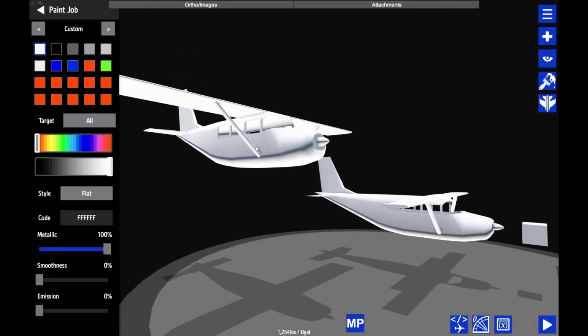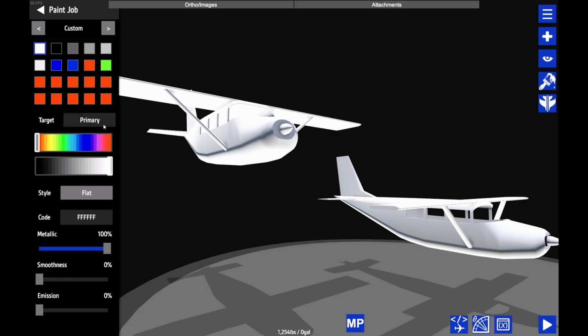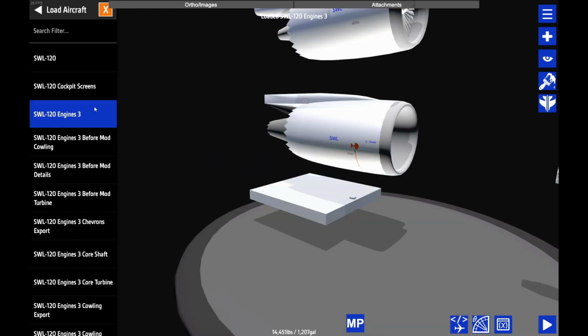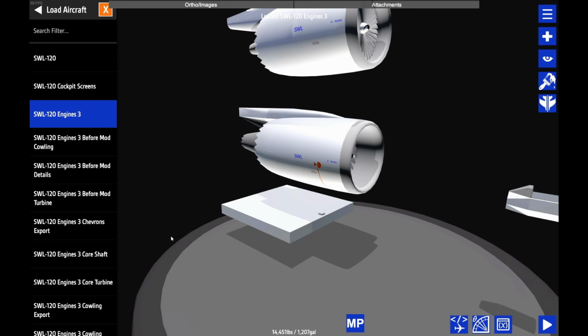I also need to show you how to paint it. So painting works pretty well. We can go ahead and select trim 1, then paint the inlet. And it looks exactly the same as the original SWL-120 fuselage. That's pretty good. This is exactly how I did the SWL-120's engines, but with a little more steps. Well, at least the current version of them.